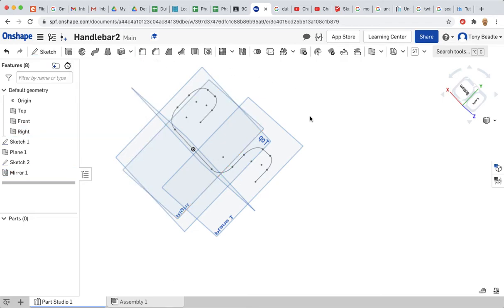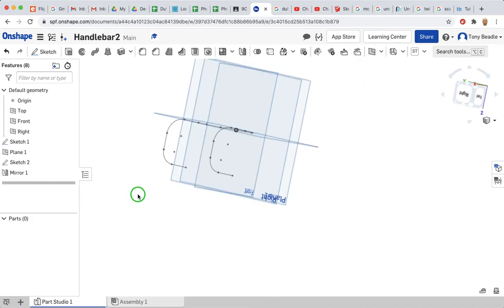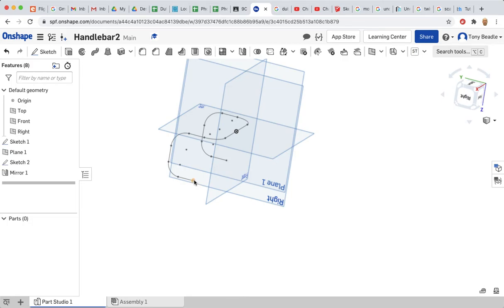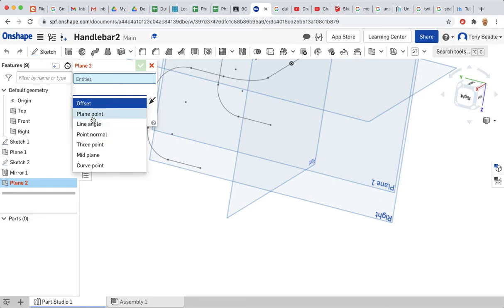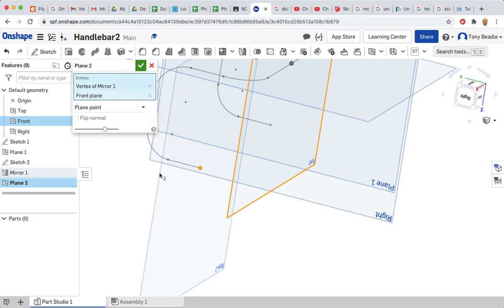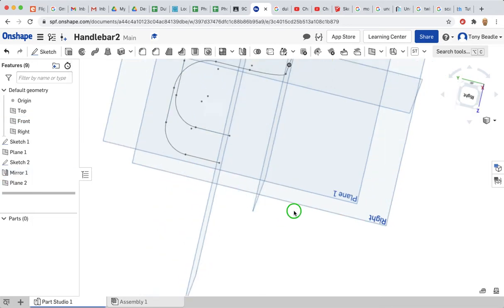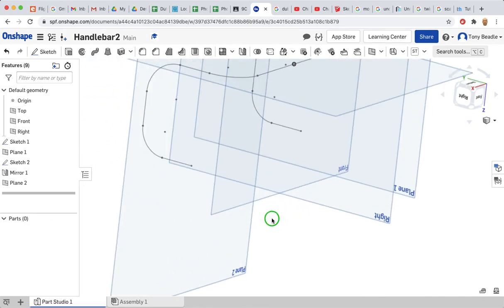And green tick that. Okay, so now I need to have a profile for the sweep to follow. And again, I need a work plane that sits on this point here. So I'm going to go to my new work plane tool again. I'm going to choose a plane point, click on the point that I want it to be, click on the work plane that I want it to actually be parallel to. That creates the new work plane here, green tick. So that work plane is parallel to the front plane here.